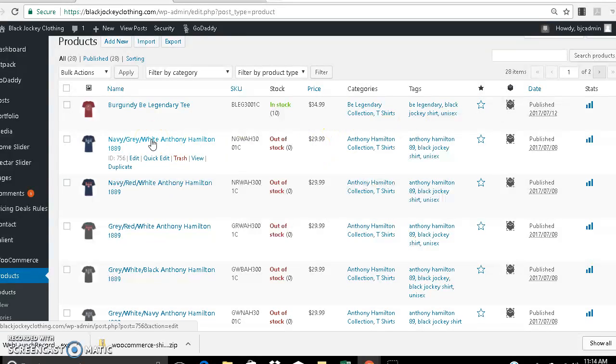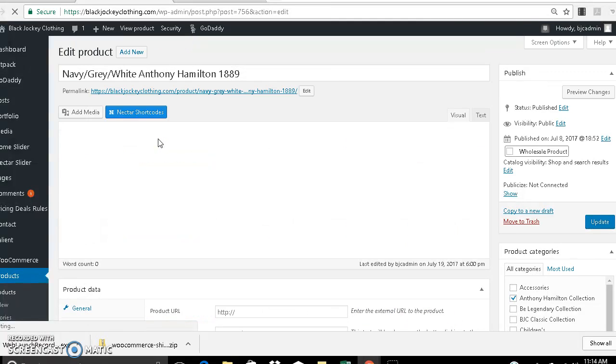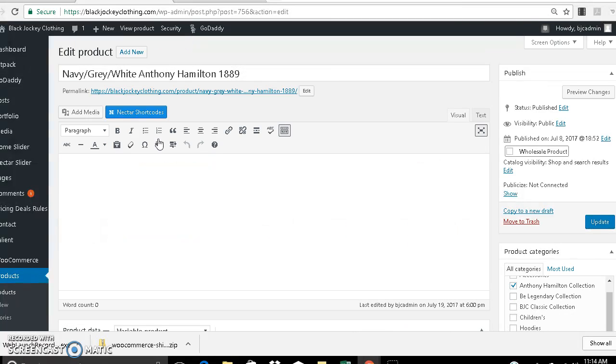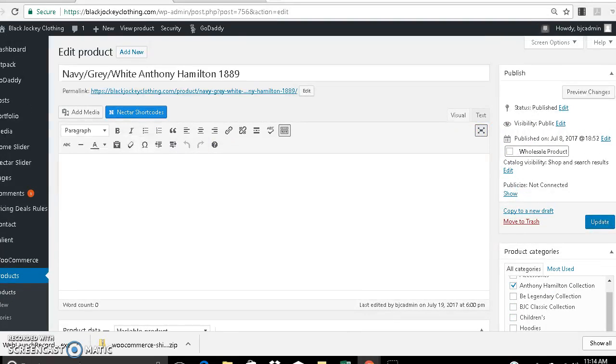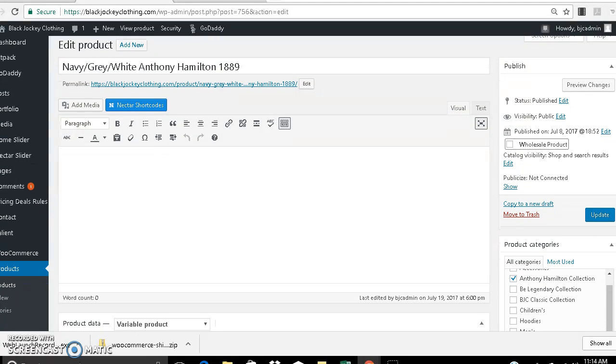So let's go into one of the items that's out of stock currently. The navy gray white Anthony Hamilton 1889. Let's click on it, and this will allow us to edit this product in particular. So let's look at our first steps. When we are adding a product, this is also what it's going to look like. If you're creating a brand new product, this is the same kind of screen you're going to see.